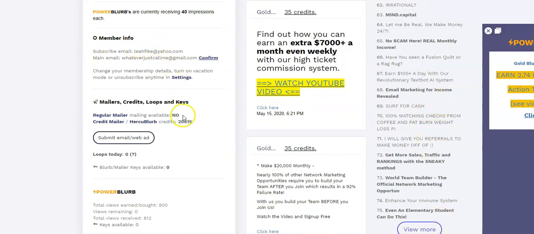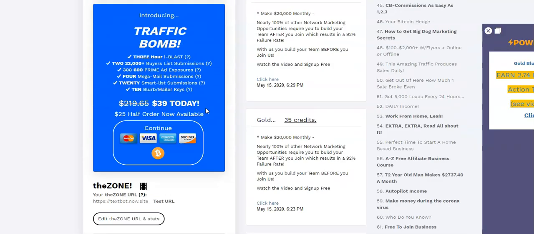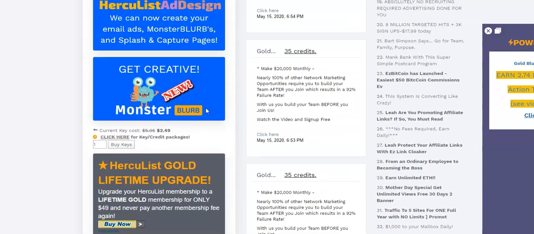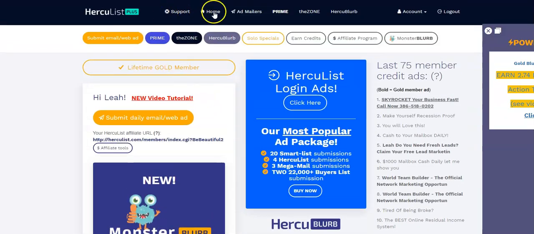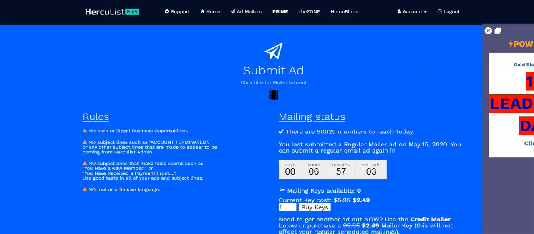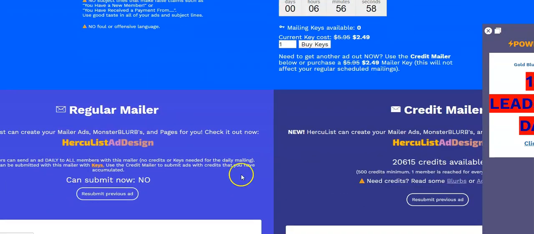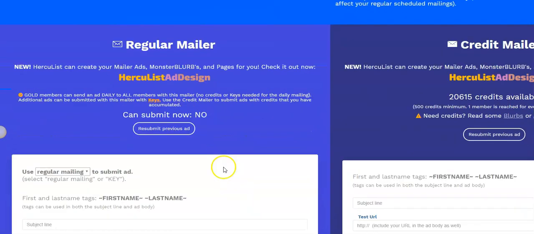So right here, it'll give you your member settings so that you can jump in here and check it out. You can do the mailers and loops, power blogs, your affiliate information. Everything is so simple and easy. So as you can see, it's a great way to do your ad mailers. Right here, I'll click on that and show you. And these are the ones that have paid to have their advertising. Right here, you can scroll down and do the mailing.